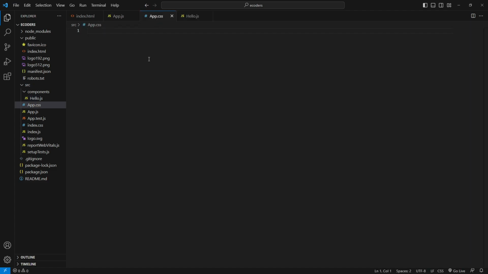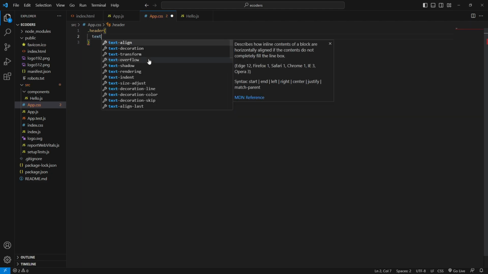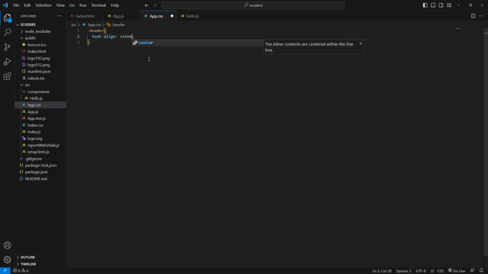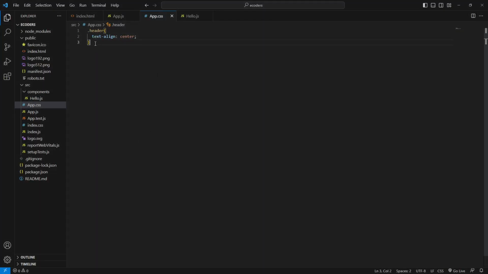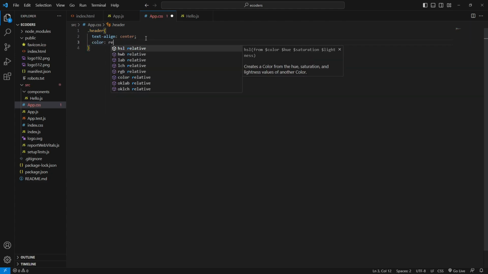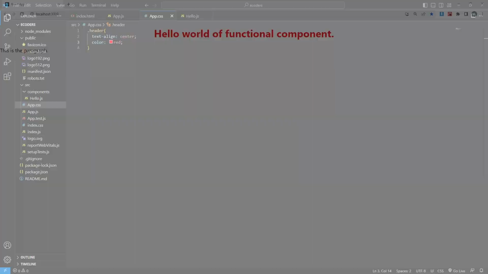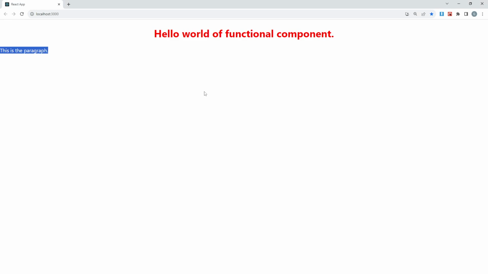I'll come to app.css and I will say .header, open and close curly brace, and I will say text-align, and it should be in the center of the page. So this is the text alignment I want for my particular heading text. Let me save this one and go to the browser, and as you can see our text has appeared in the center of the page, and we have successfully given the CSS coding so that the text alignment is in the center of the page. So now let's say I want to change the color of the text to red color. Let me save it, go check out the browser, and as you can see the text of the h1 tag, the main heading, has changed to red color.